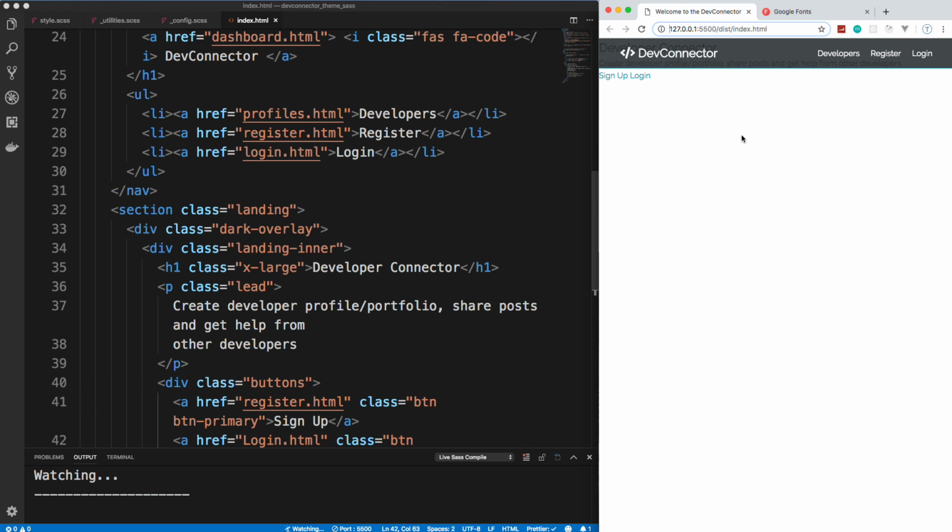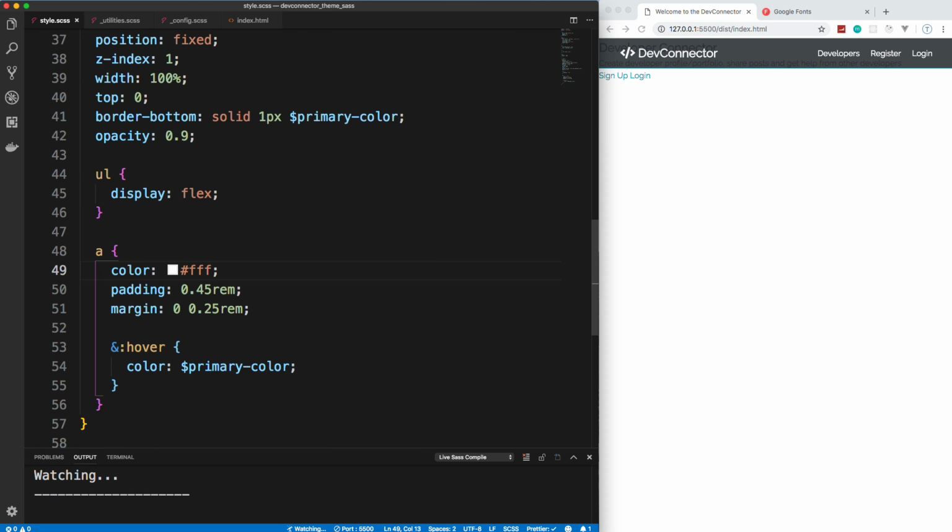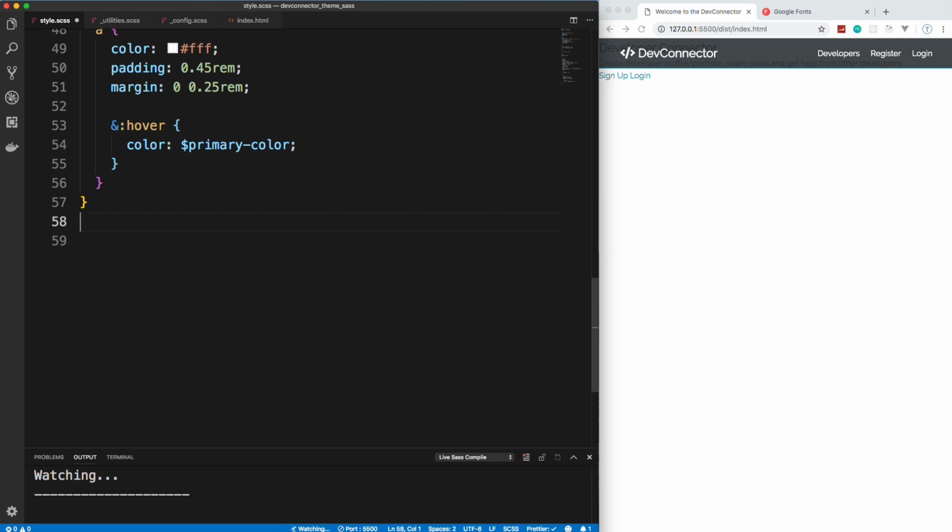Let's save that. Now notice everything is underneath the navbar. That's because the navbar is fixed. So we're going to fix that within our CSS. So let's head to style.css, and we're going to start to work on our landing classes. So let's put a comment here. We'll say landing, and we're going to have a class of landing.